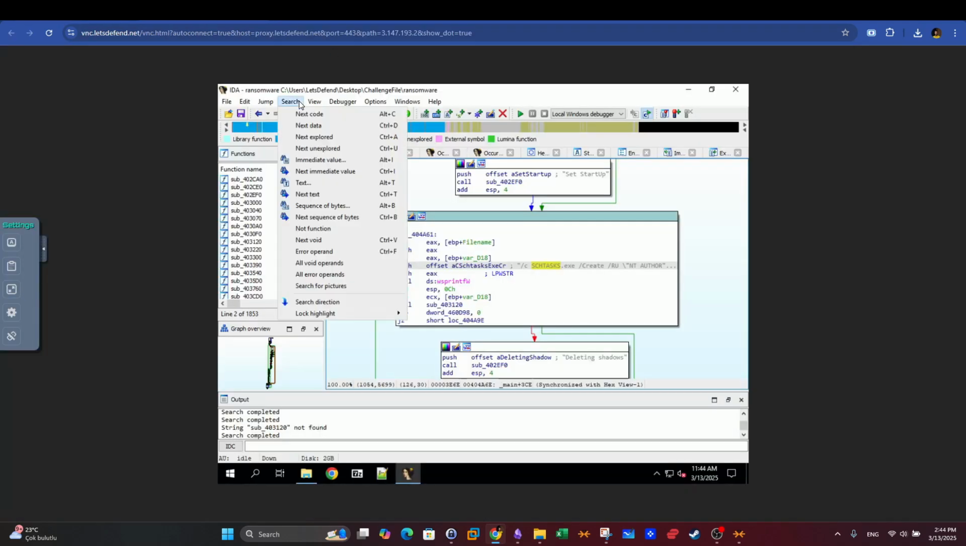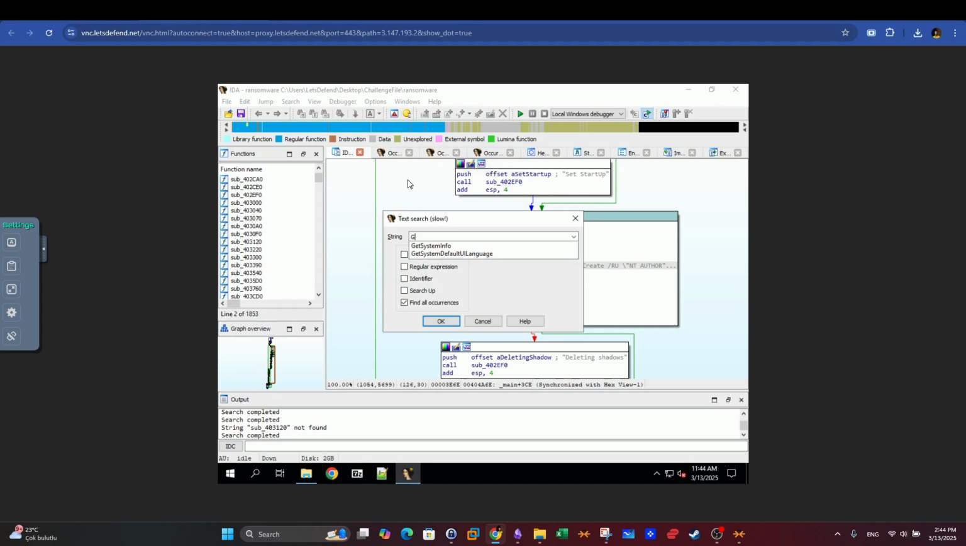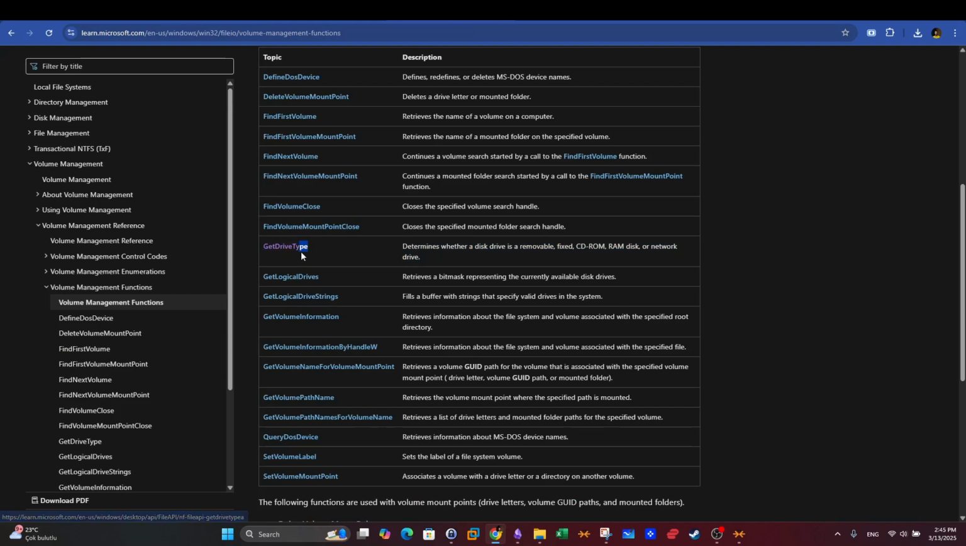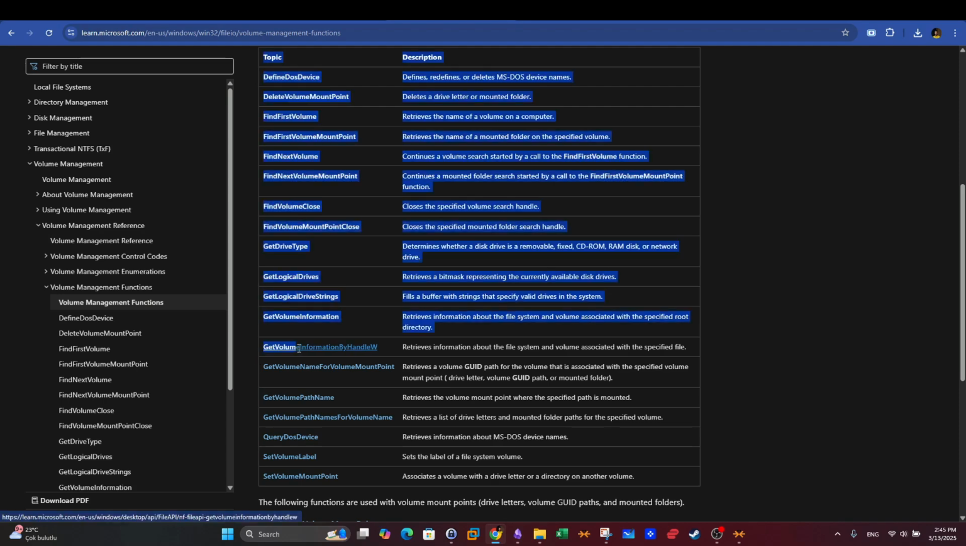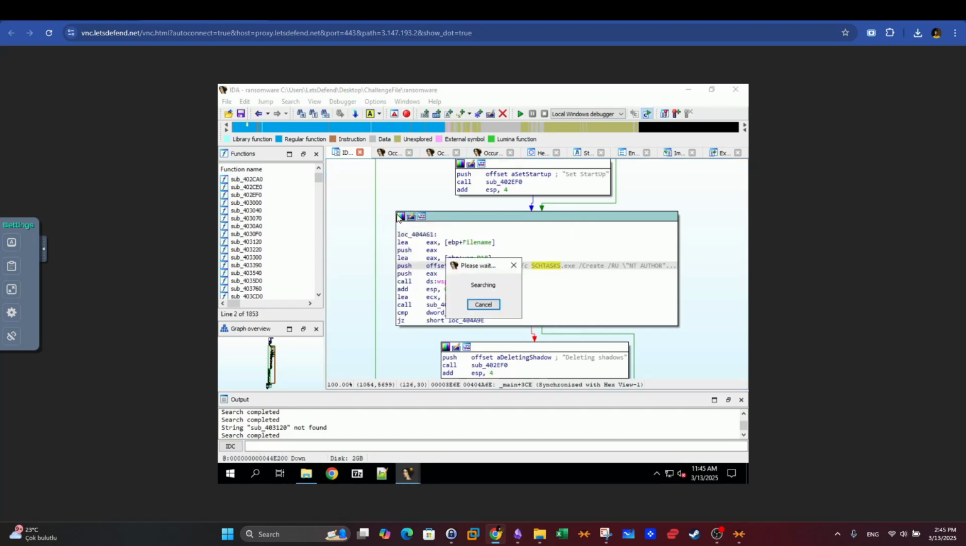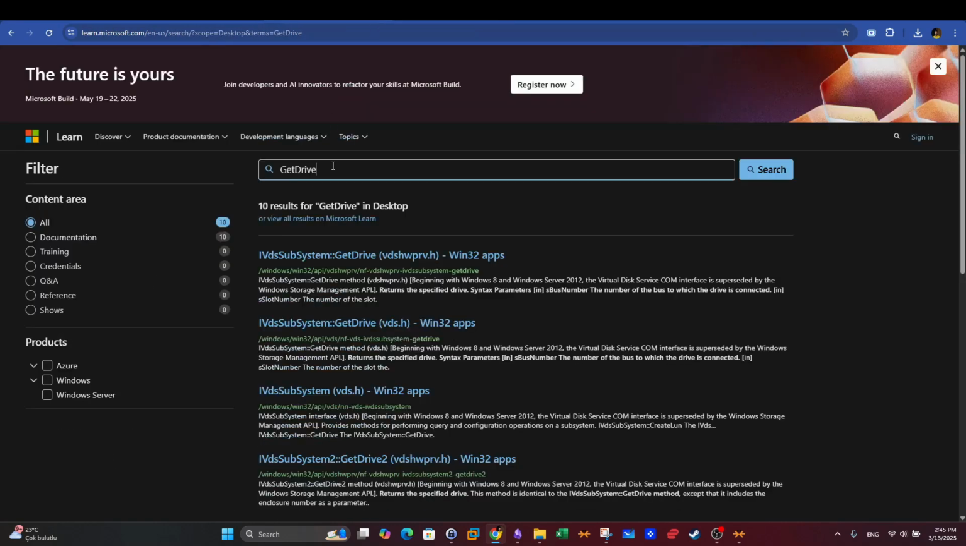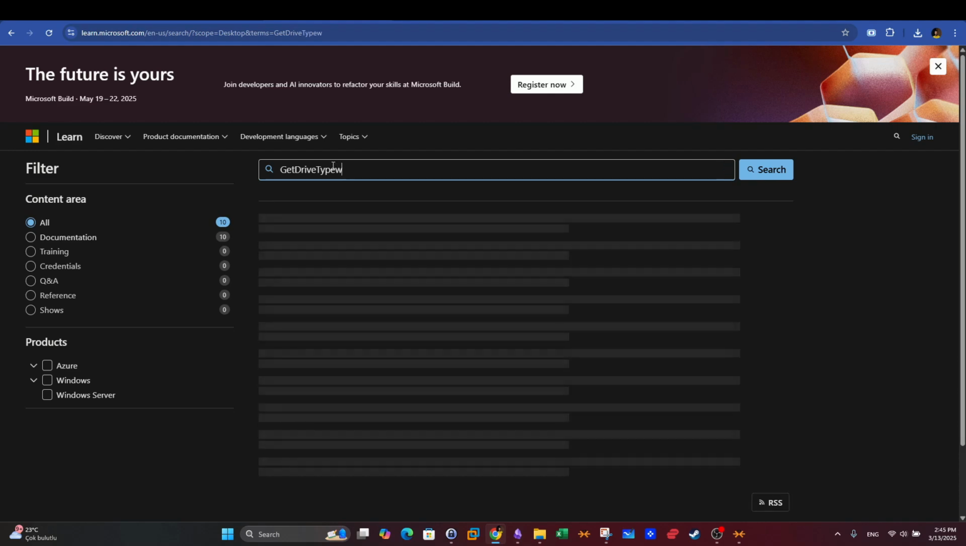All right, so let's use the text here, search, and maybe use get drive. You can type the full function name, but for me, I'm just going to type get drive. Usually the function we are looking for starts with get drive or get volume. You see, all the functions have a common naming convention. It starts with get volume or get drive. So we can search for get drive and find all occurrences. We see here GetDriveType. Let's have a look at what this function does. So we can use GetDriveTypeW.